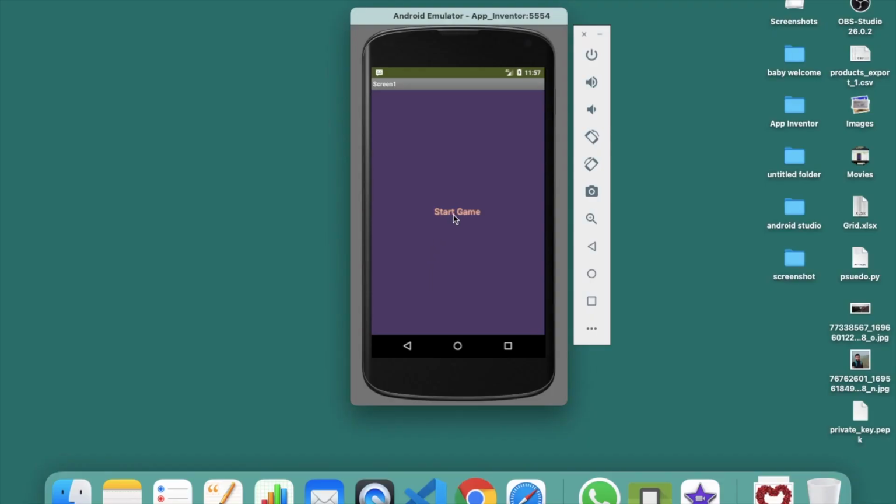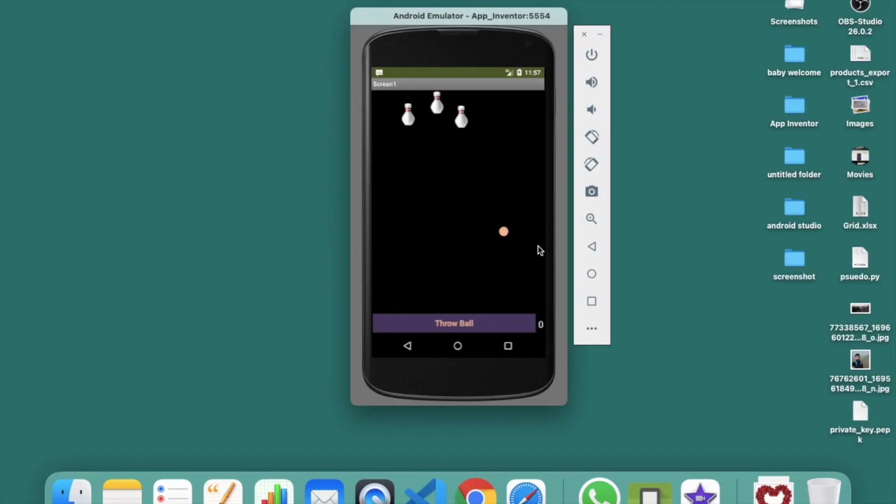Let's click on this start game, and you can see the ball is moving, right? Good. Now the ball is moving perfectly. Now whenever someone clicks on the throw ball button, we have to move this ball upward. How can we do this? We will change the heading, the ball position.